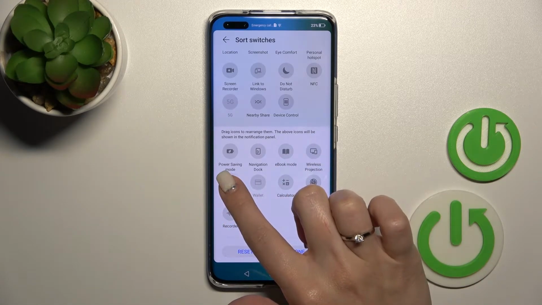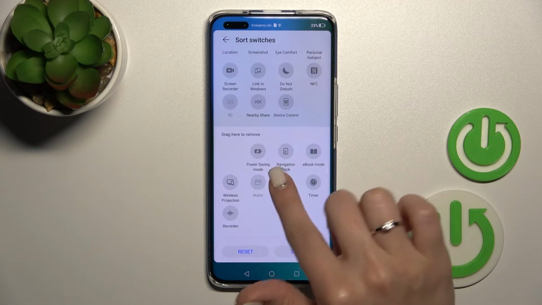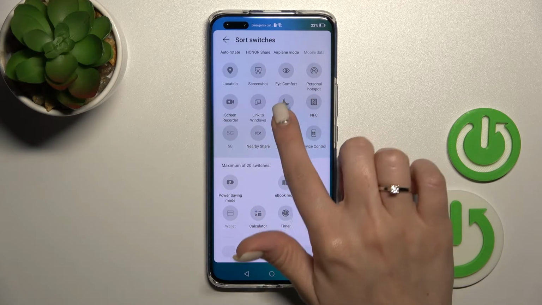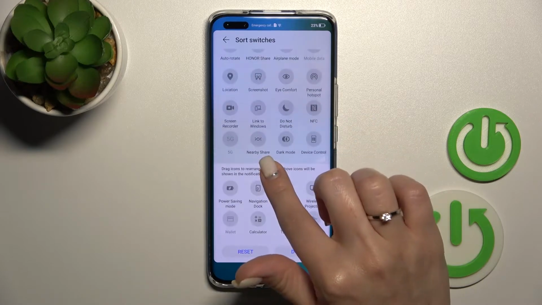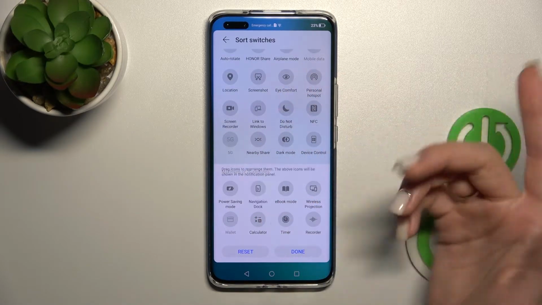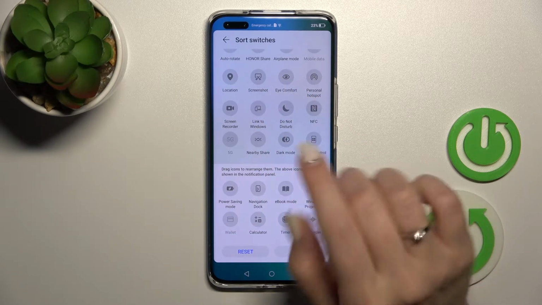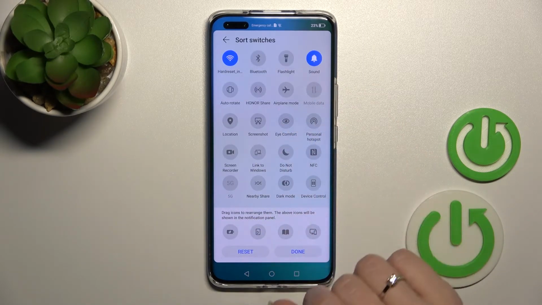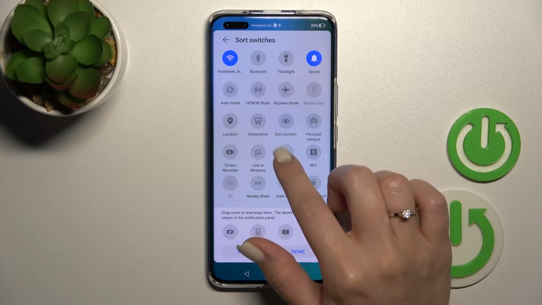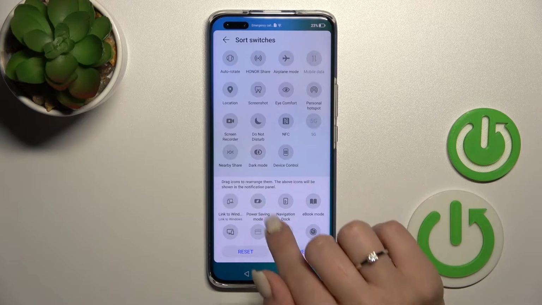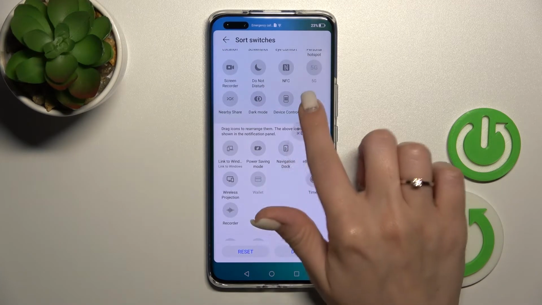And after that we can add here, for example, the calculator or dark mode icon. Just hold and drag it. As you can see, there's no possibility to add it when we have 20 icons. So if you want to add, for example, the calculator here, we should remove one from these available icons. For example, we can just remove this Link to Windows icon and add the calculator.